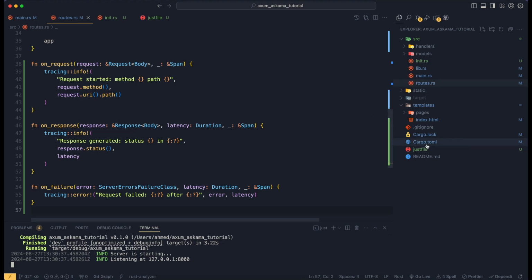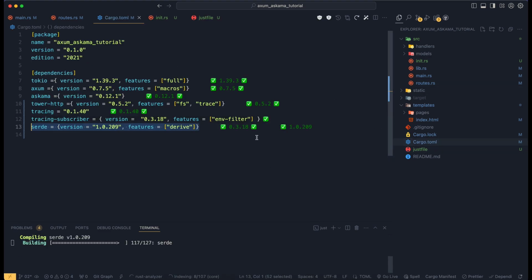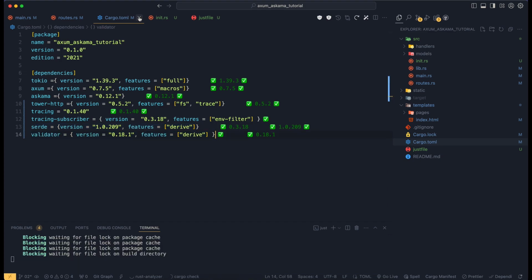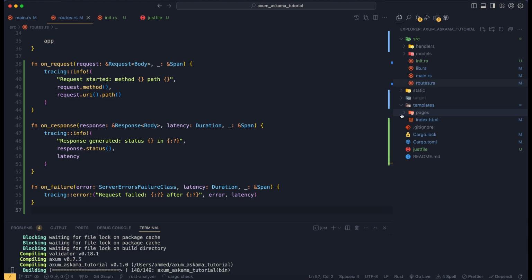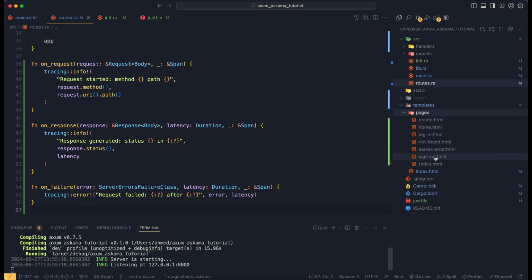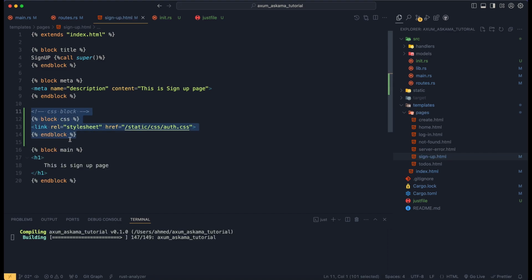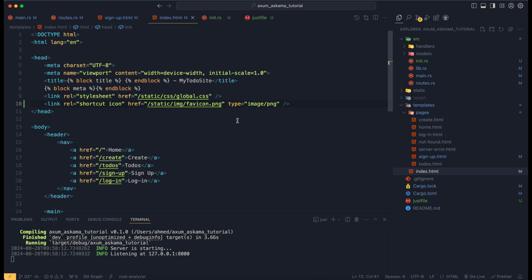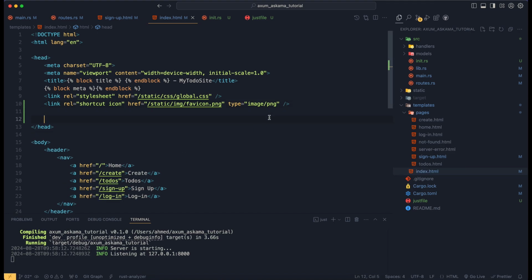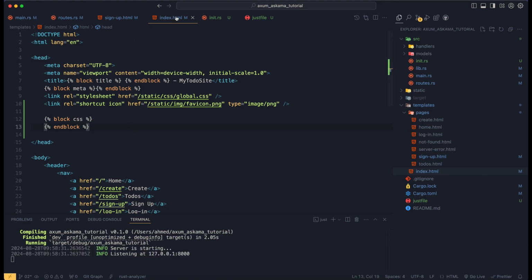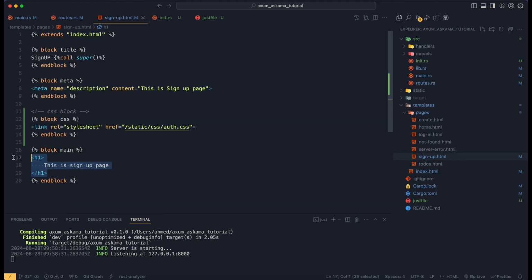So open Cargo.toml, then add serde with feature derive, and then add validator with feature derive. Then close that file. Then open the signup.html file. First add the CSS block and point to the auth.css file. So you also have to add the CSS block to the index.html file. So inside the head, add the CSS block. Now close that file. So get rid of this h1 tag.